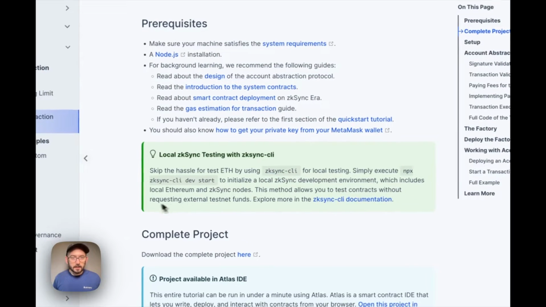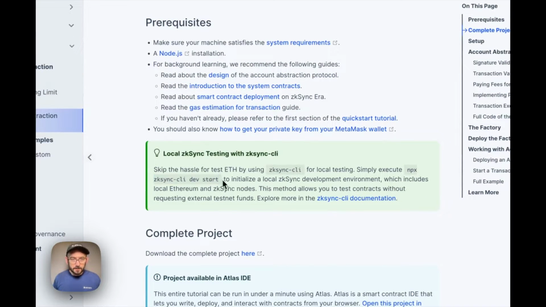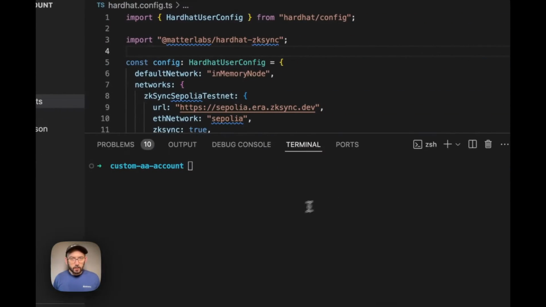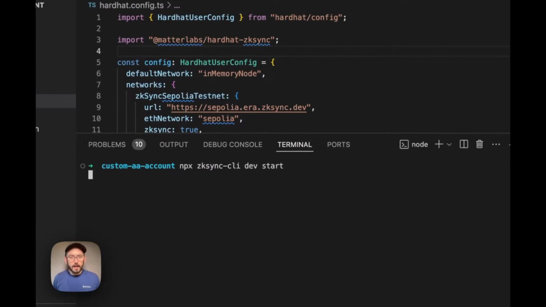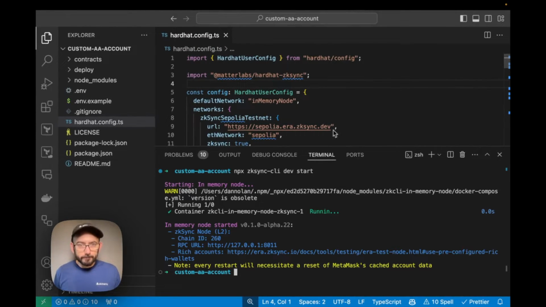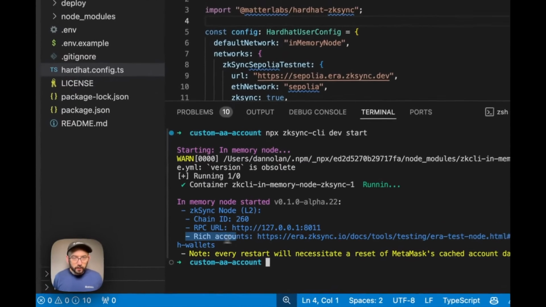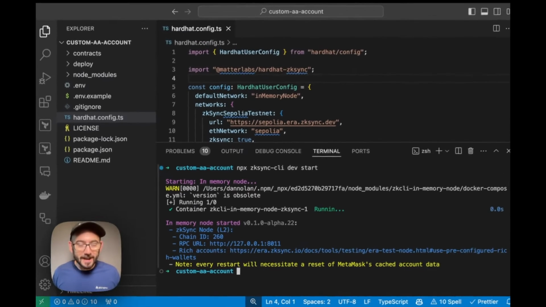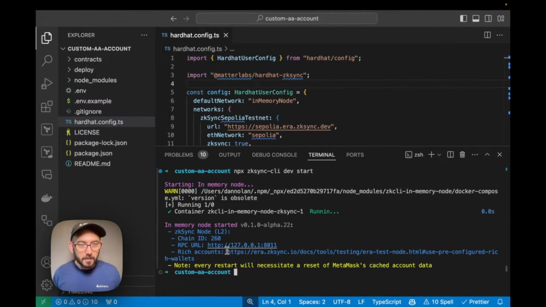You could say npx zkSync CLI dev start, and I'll just go ahead and pull this one over. And this is going to create a node for me that I can call on the port 8011. Sweet. So there it is running right here. And one of the things that they point out is that there's these rich accounts. So these are accounts that are rich on your local network, right? They actually have a lot of ether to be able to pay the gas.